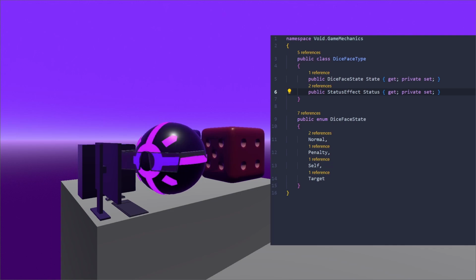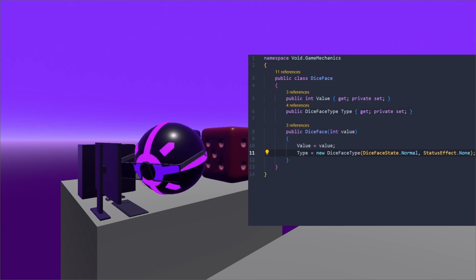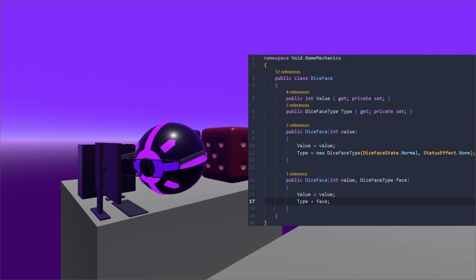All that's left is to make a constructor for this class, and with this we can finally build a second value for the dice face class, as well as its constructors, a quick one for simple numeric values and a regular one where any penalties or status effects with the correct target can be assigned.